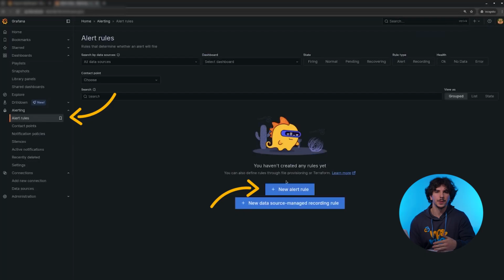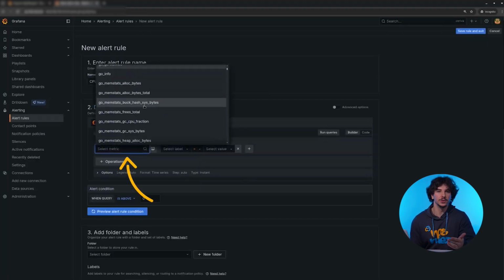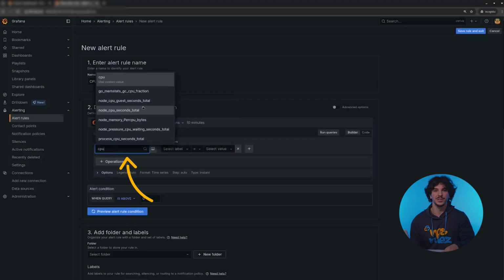Want to go a step further? Grafana also lets you set up alerting. You can create an alerting setup to get notified when CPU usage spikes or memory runs low, great for staying ahead of issues.